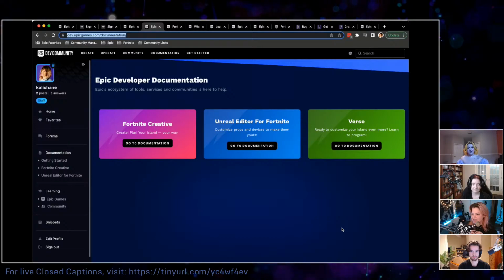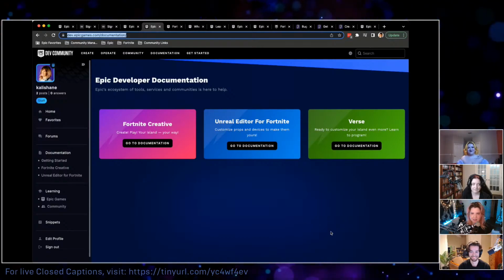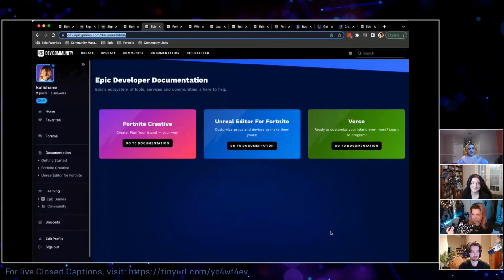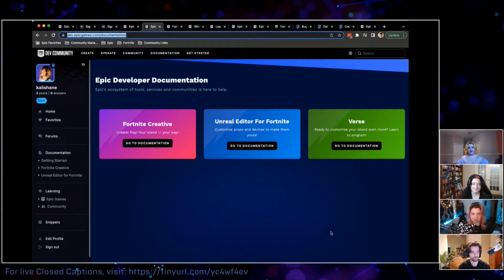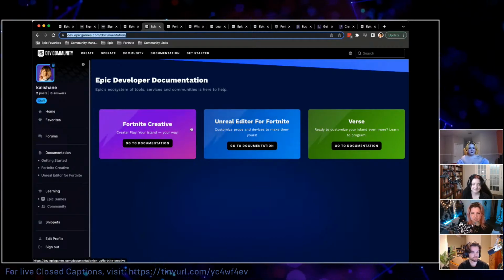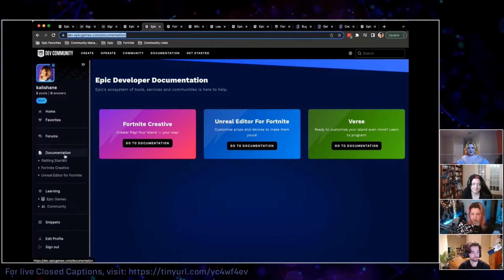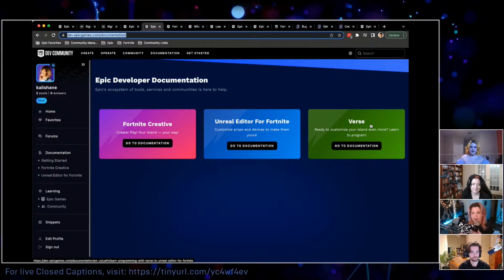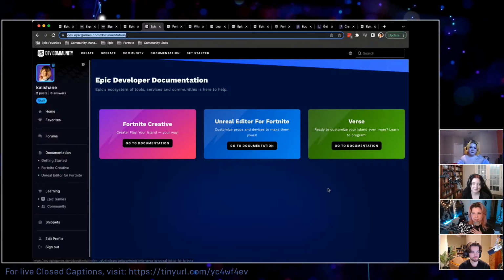Yes, developer documentation. So for those of us who are just getting started, who are seeing it just today and thinking, I think I want to dive a little deeper into this, I want to check it out, this is the place to do it. We've got all of our documentation housed here, which is on the left sidebar. We have Fortnite Creative, Unreal Editor for Fortnite, and the wonderful Verse, which is getting a lot of love in chat I saw earlier.